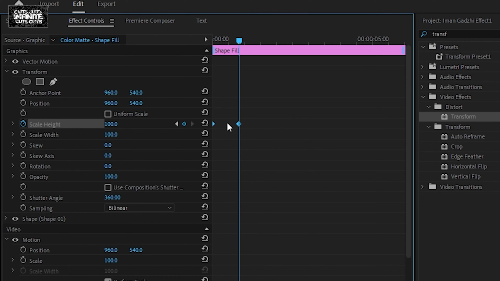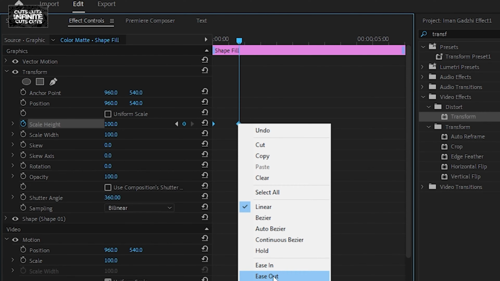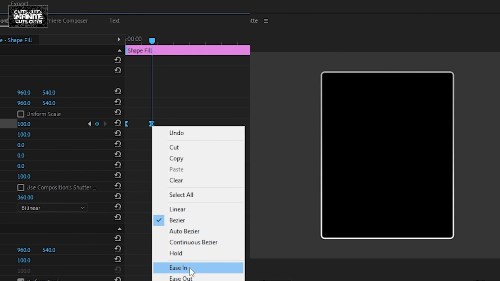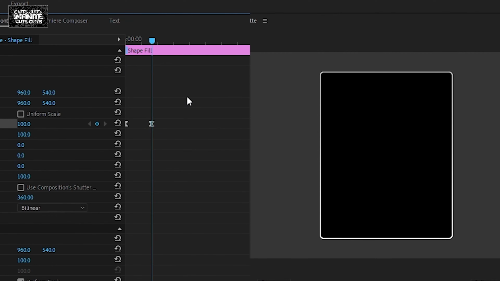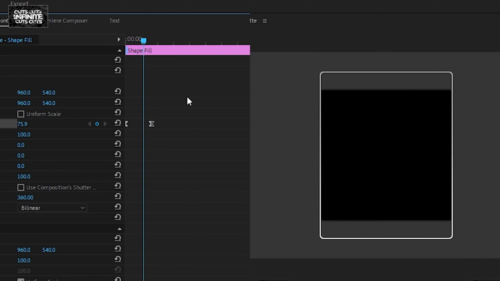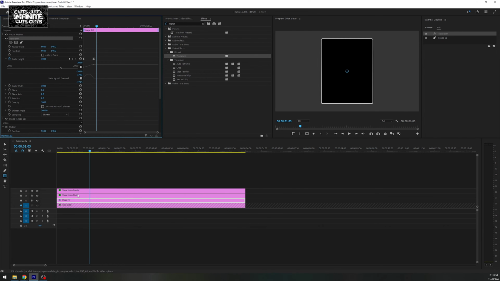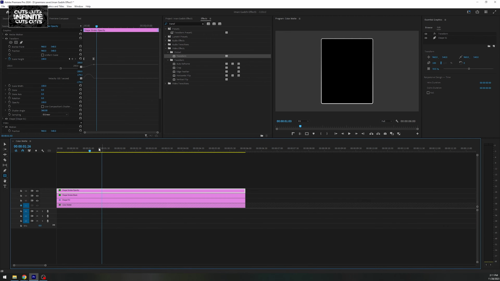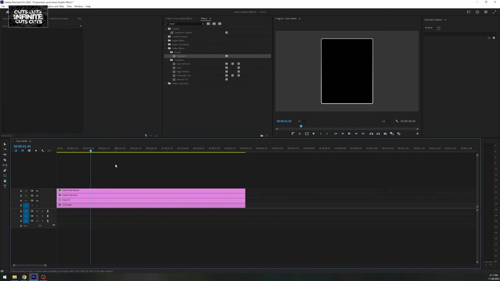Select both keyframes, right-click on one, and set the mode to Ease Out. Right-click again and click on Ease In this time. Your keyframes should look like this now. Copy the transform effect to Shape Stroke Mask and Shape Stroke Opacity. Press play, and you should see something similar to this.